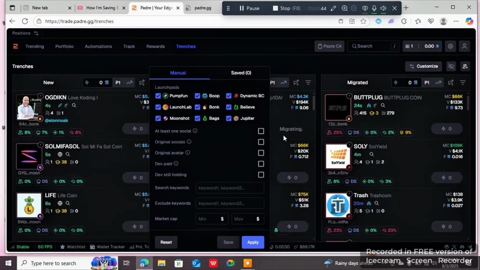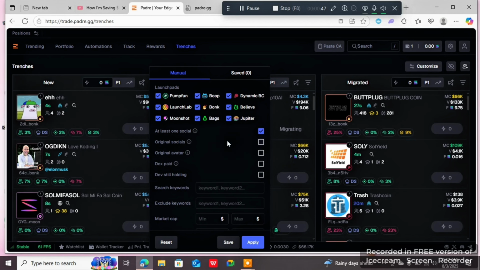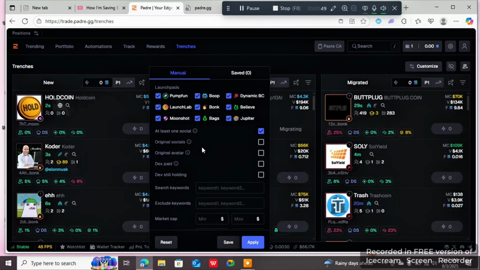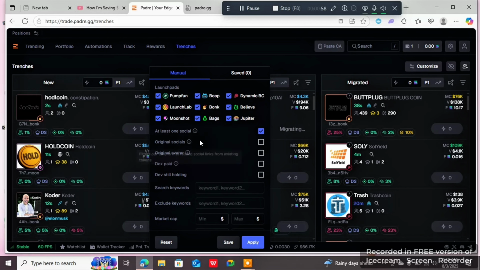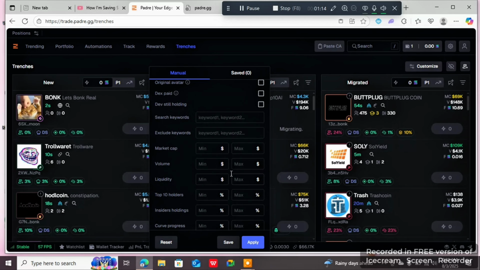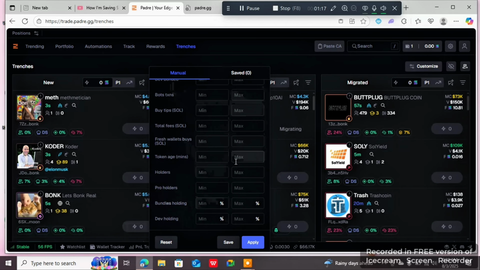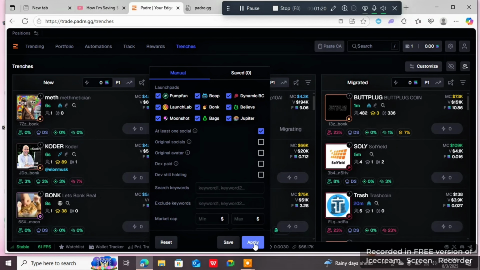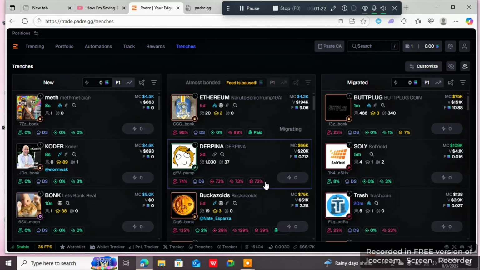Maybe you want a token that has at least one social page, the original social. You cannot find this easily, because developers know how to use a single social media account as the social page to create many tokens. This one is the original avatar, not one that is recycled. And for DEX pay, if you want the ones that paid DEX and the developers are still holding. There are other metrics you can set here, which I'm not going to deal with so much. Let me just reset this one.